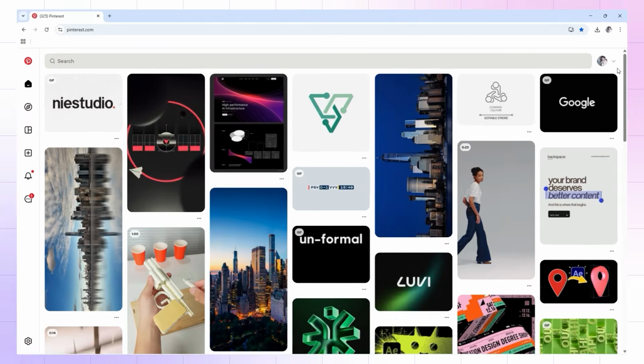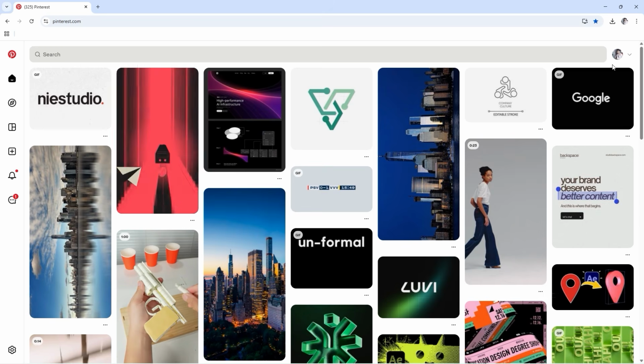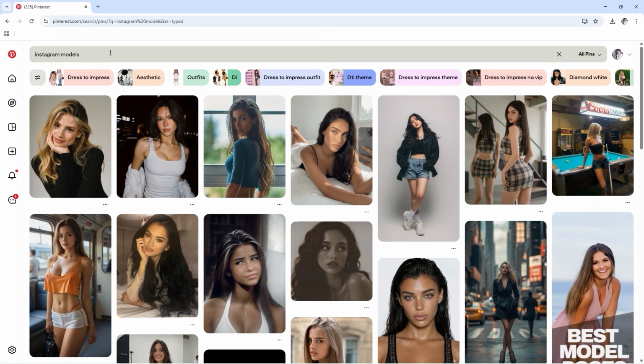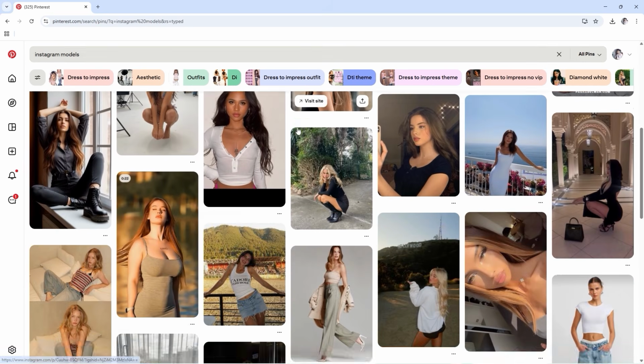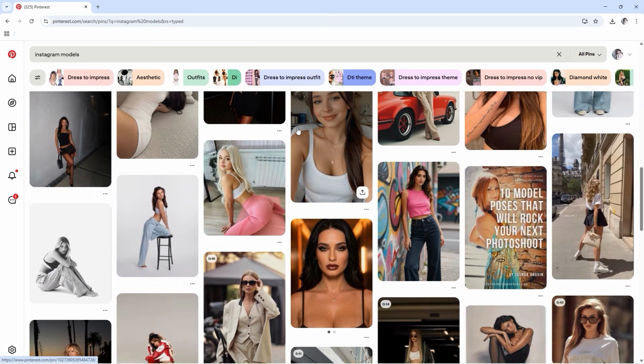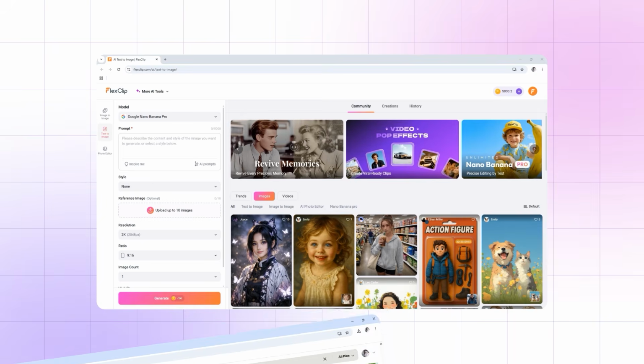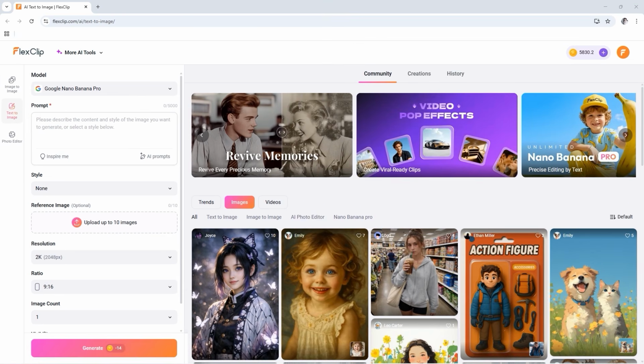If you want your influencer image to look more realistic, you can go to Pinterest and search keywords like Instagram models. Look for images with good lighting, clear facial features, and a natural expression. That kind of reference helps the AI generate a face that looks much more real. Now let's try it out.